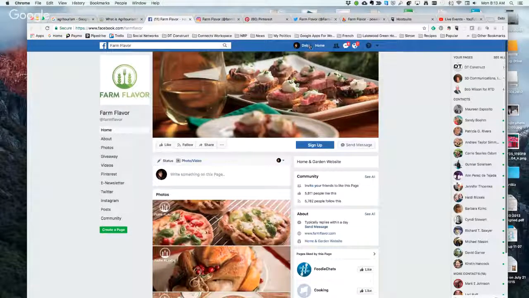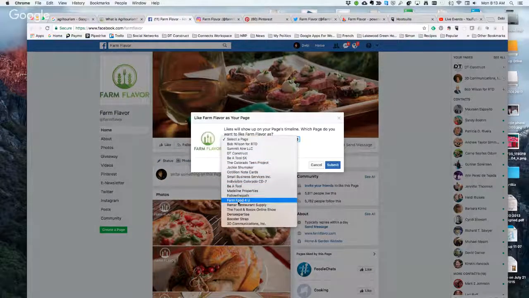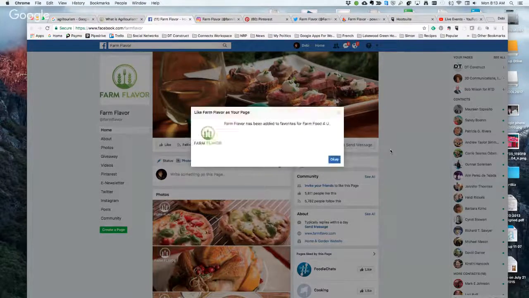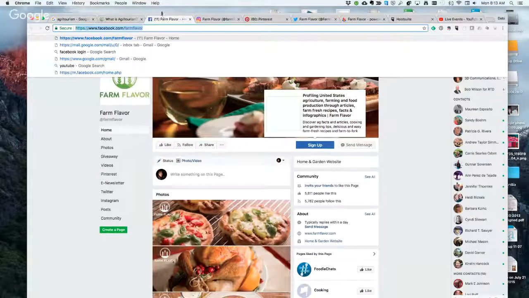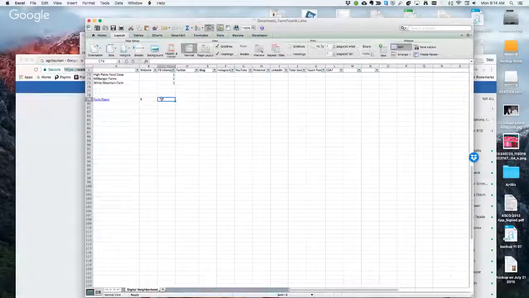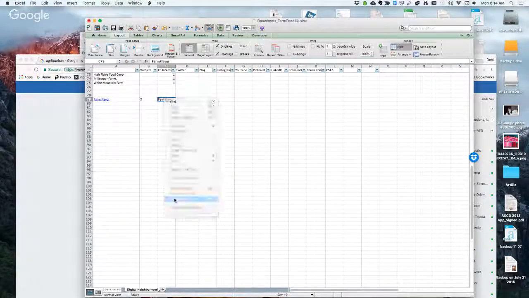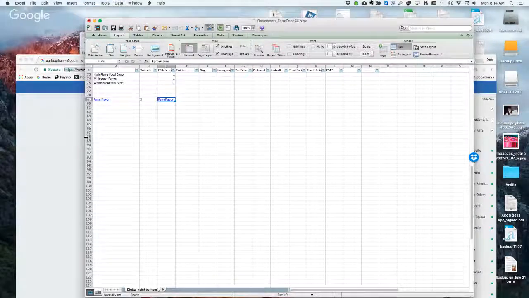And I want to add this, of course, to my Farm Food for You page if I haven't already. So I look at that. I like is my page. I choose my Farm Food for You page right there and add that. And then I also take that URL and add it there. A little redundant, have to keep writing the name in, but just in case I do a sort or something, I don't want to lose that information.